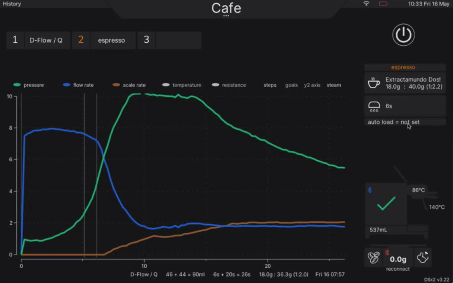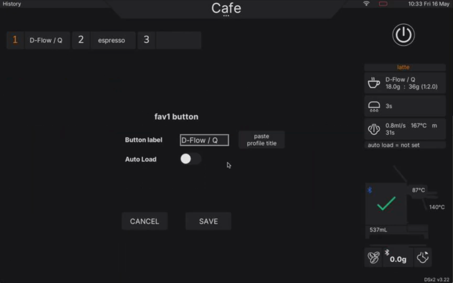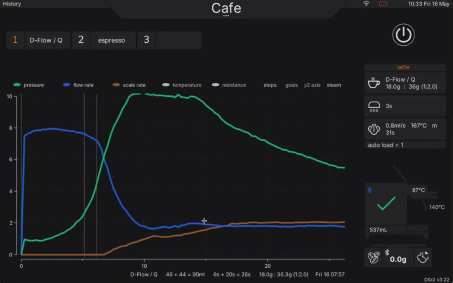Down the bottom here, it's saying auto load isn't set. So what I need to do is load that favourite again. Long tap on there, set that and go save. So now it says auto load is set to the first favourite button, to number 1. So it doesn't matter which favourite I've got loaded. It lets you know which one is set to the auto load.